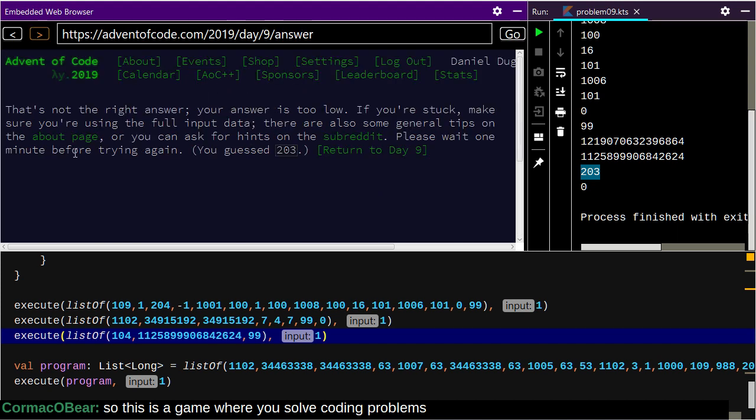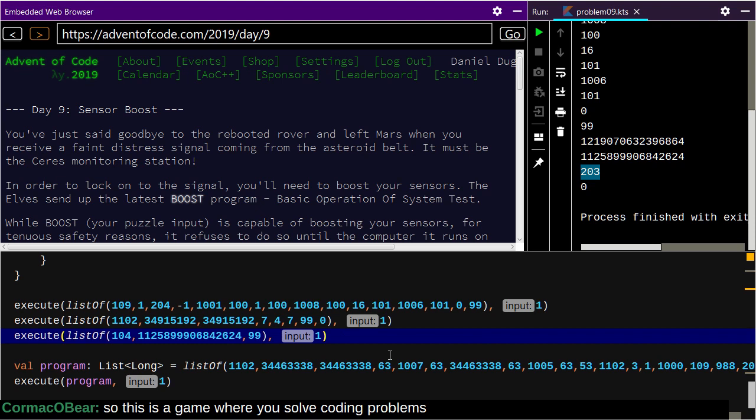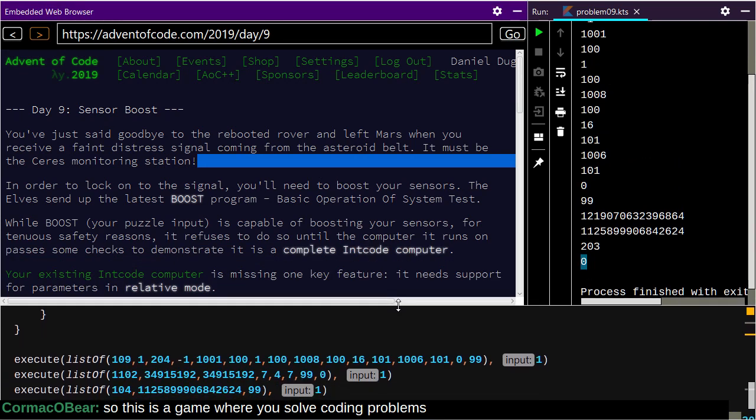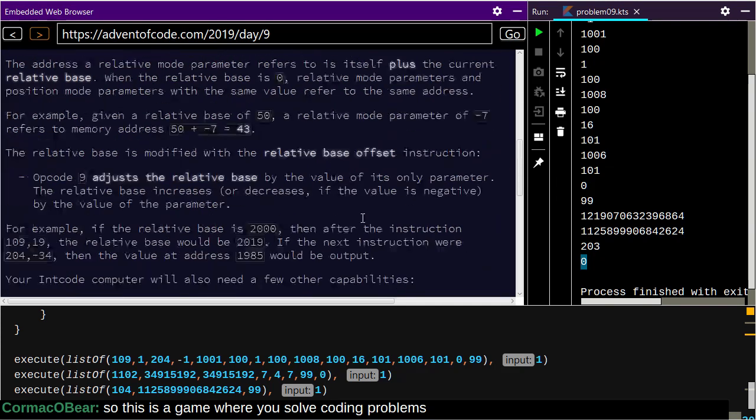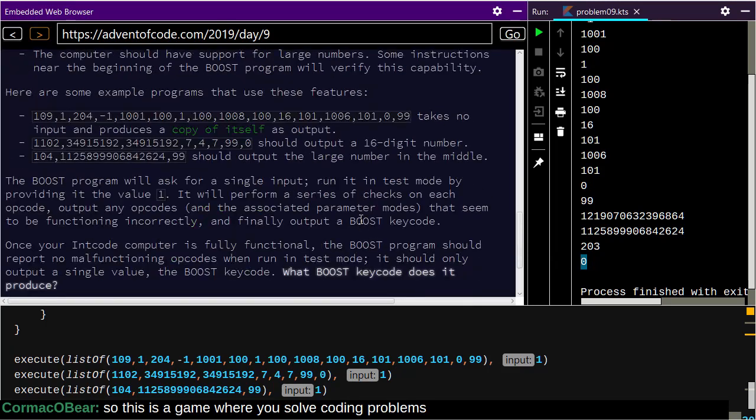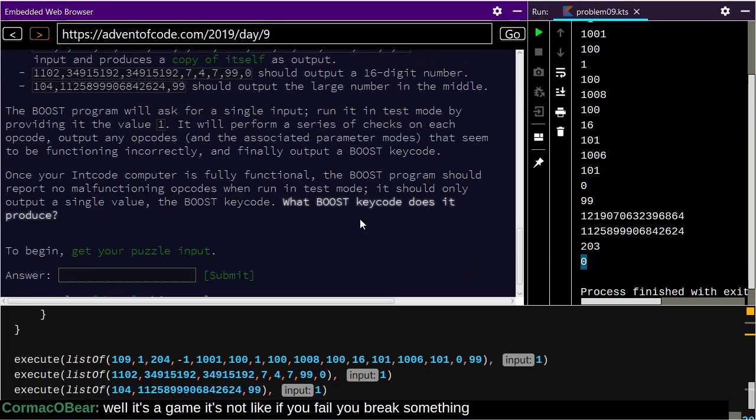Oh crap. My answer's too low. Well, shit. How about zero? Zero looks like a good answer, right? All right, we're never going to get through this one.